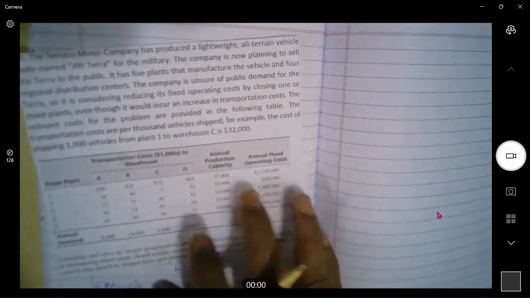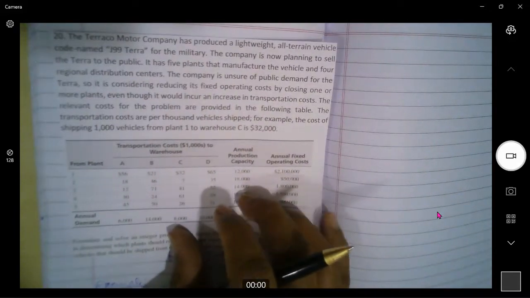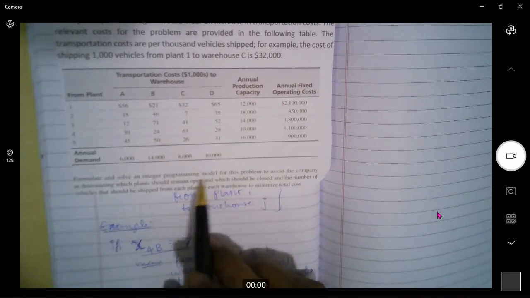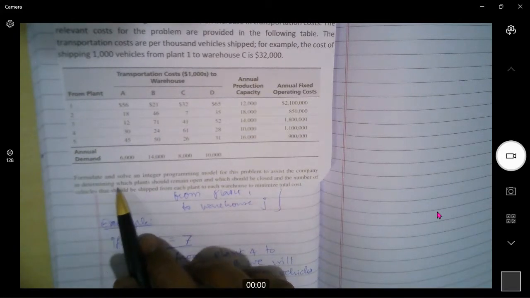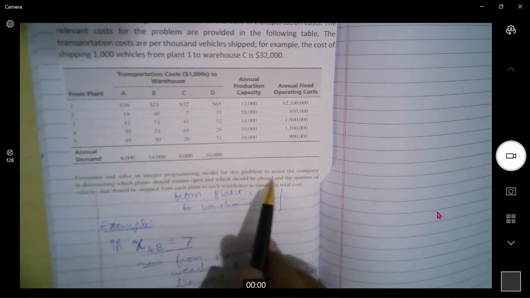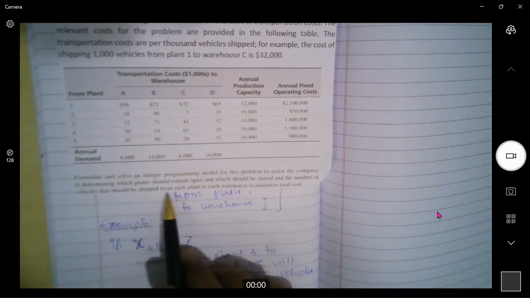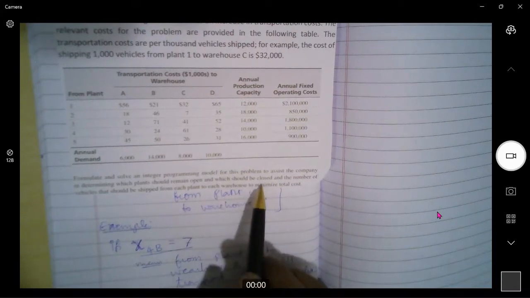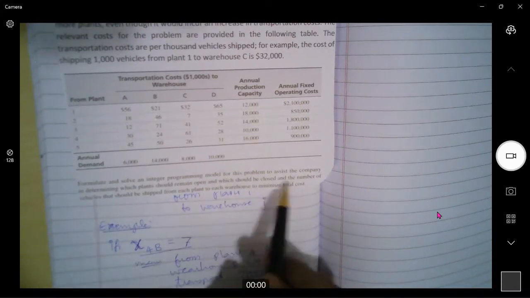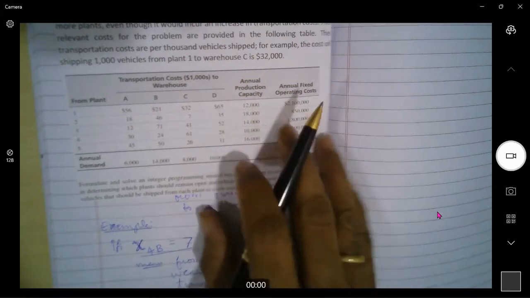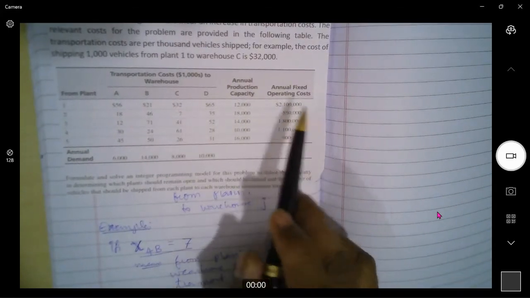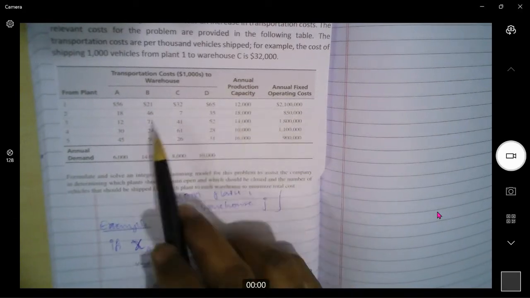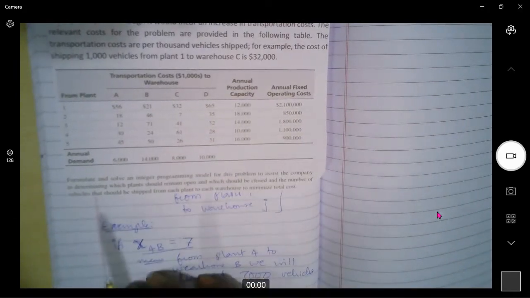Now let us look at the formulation, right? What is our objective? So here look in the last sentence again. Formulate and solve integer programming model to assist the company in determining which plant should remain open, which should be closed, and the number of vehicles should be this, etc. Minimize the total cost. Okay, what is the total cost? The total cost will be transportation cost plus annual fixed operating cost. Okay, so transportation cost plus fixed cost.